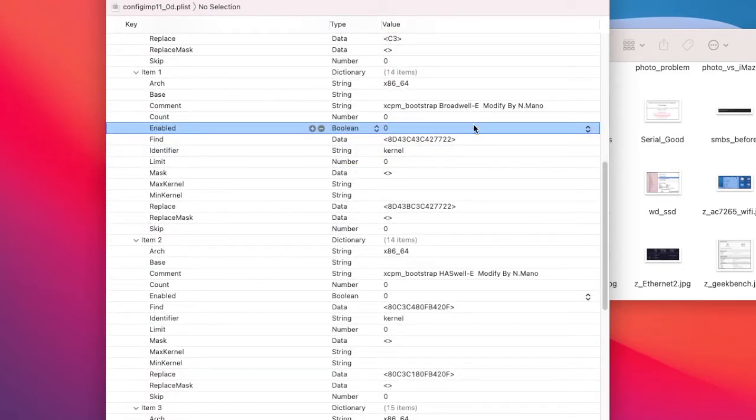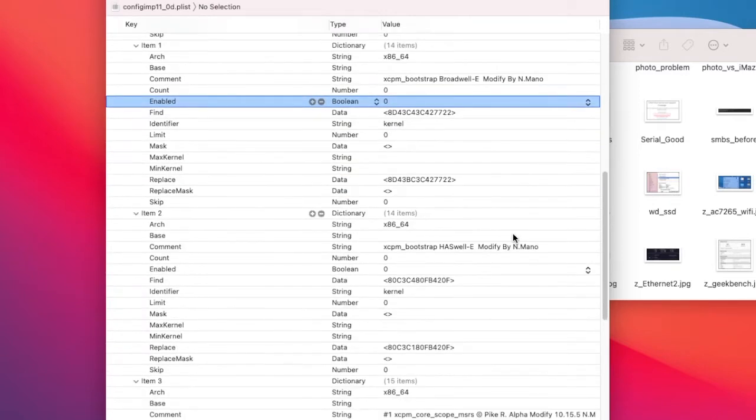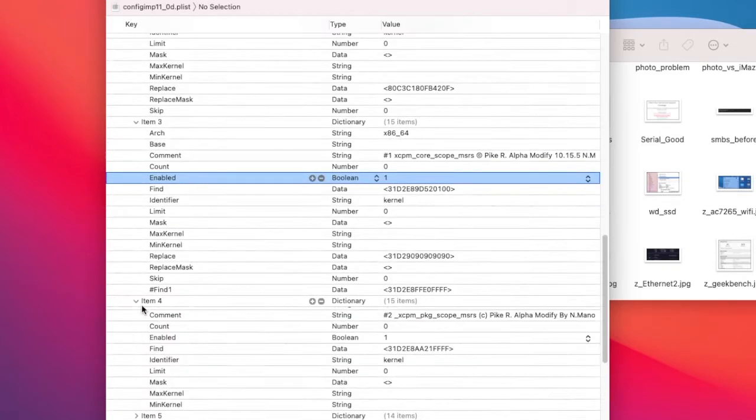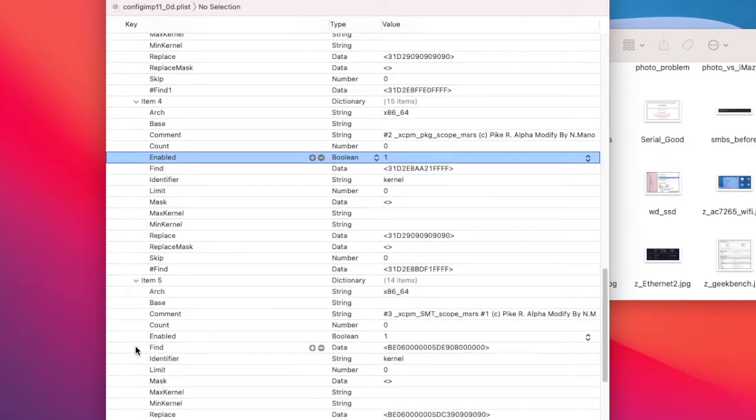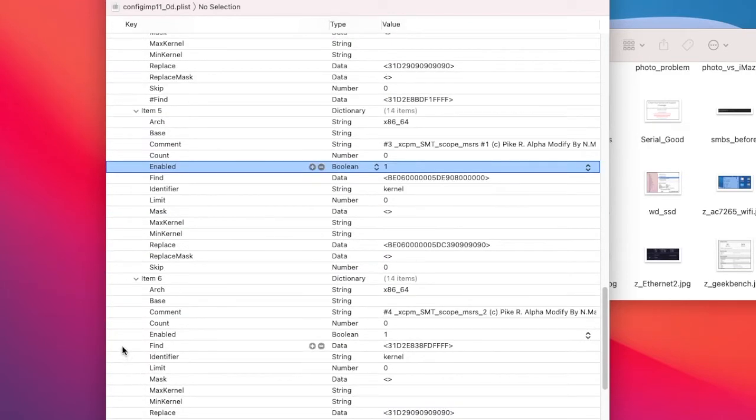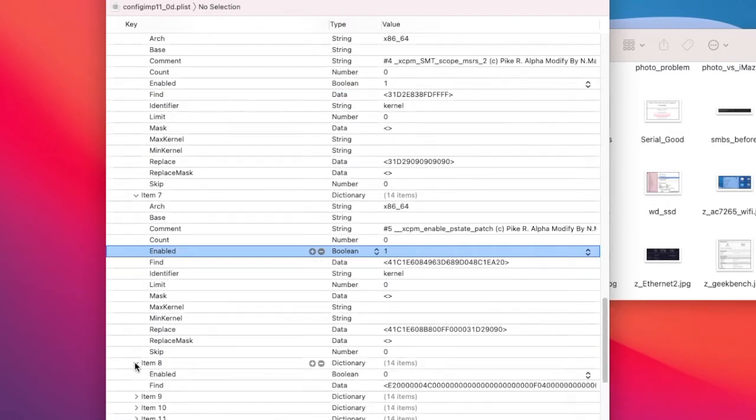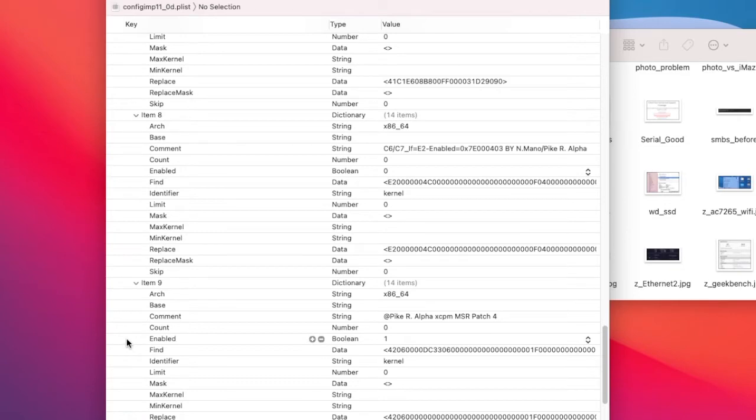Other than that, I have two config files. One is for installation and one is for running. So just follow this. Enable. Enable. These are the only important things besides the kexts that you have to use for your motherboard and your CPU. Okay? So just go there and get all of these patched correctly.